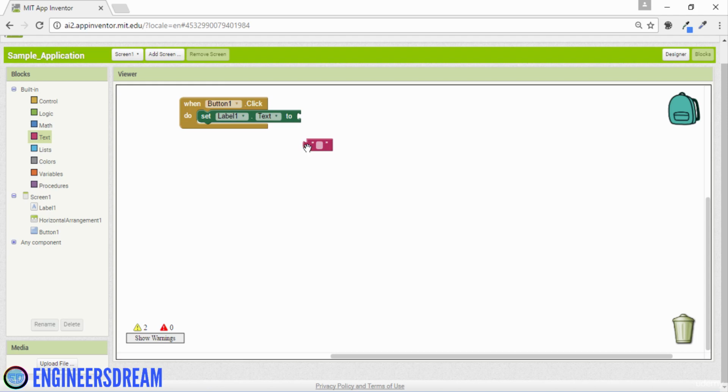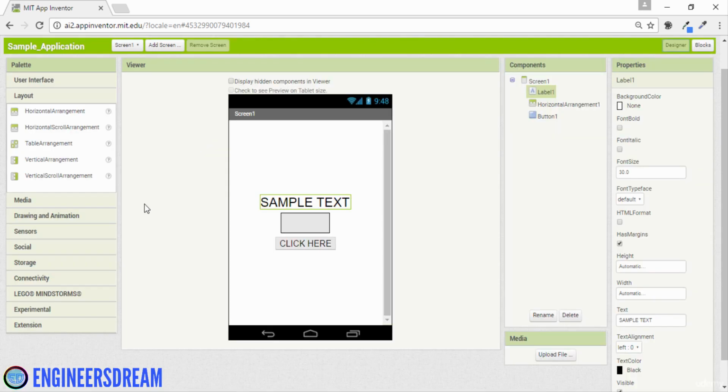So next what I'll do, I'll drag this pink block and I'll put it here. So instead of sample text, I will now display this is my first Android app. So now when the user clicks on the button, the text of the label 1 will be set to this is my first Android application. So I've basically finished creating a first Android application.